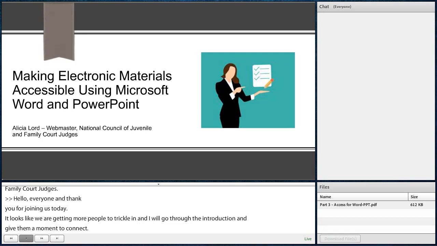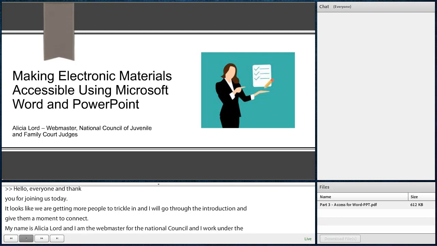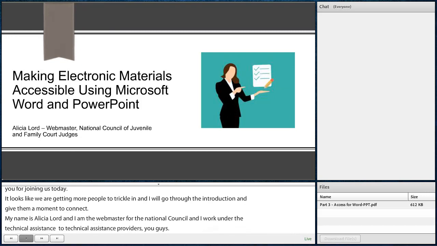Today we are going to go over electronic accessibility, specifically using Microsoft Word and PowerPoint. We will have time for a Q&A at the end of the presentation, but feel free to enter any questions you may have during the presentation as well.